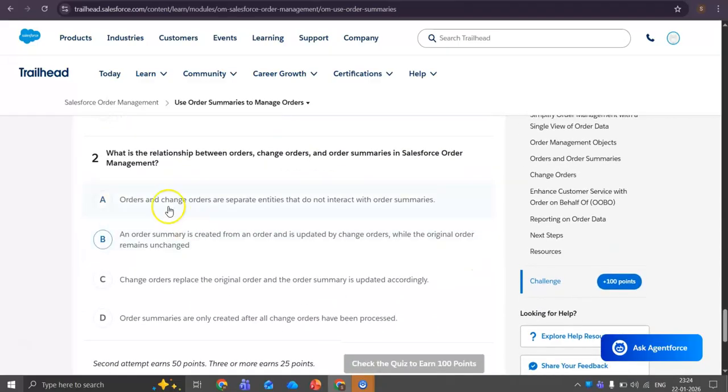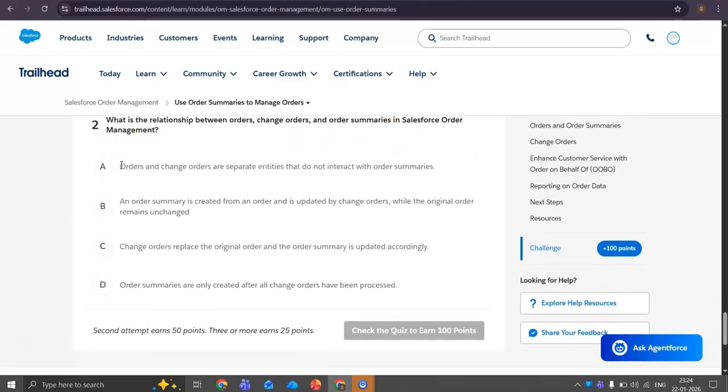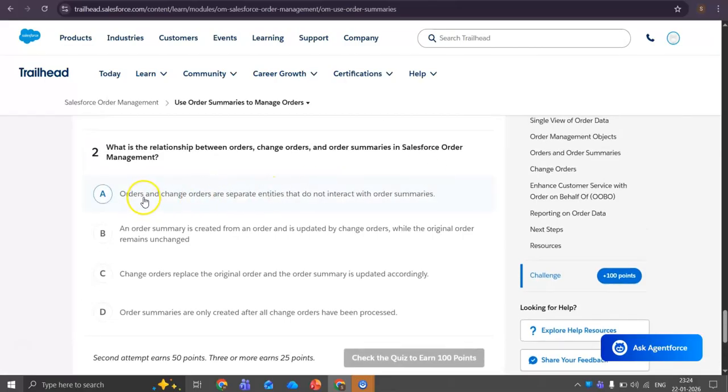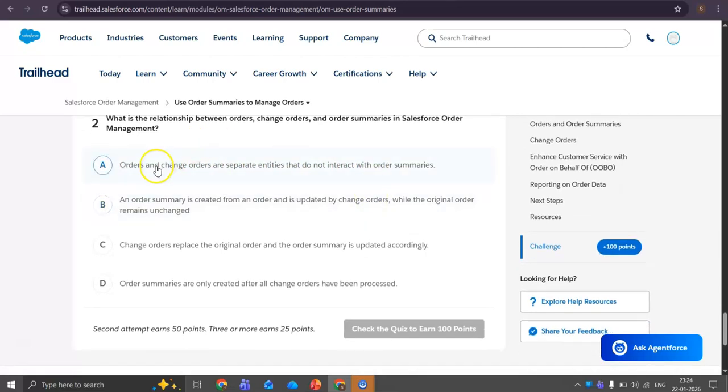Let me go to the second one. What is the relationship between the orders, change orders, and order summaries in Salesforce order management? The first option: orders and change orders are separate entities that do not interact with the order summaries. No, orders and change orders are not separate entities. Both are the same entities, and they interact with the order summaries. So this is not the right answer.